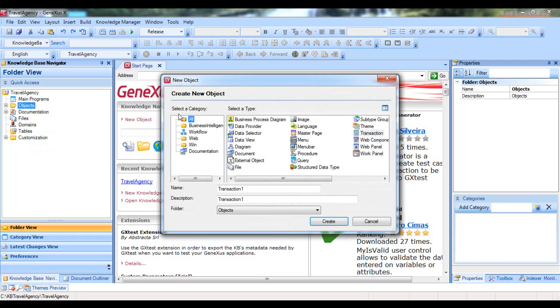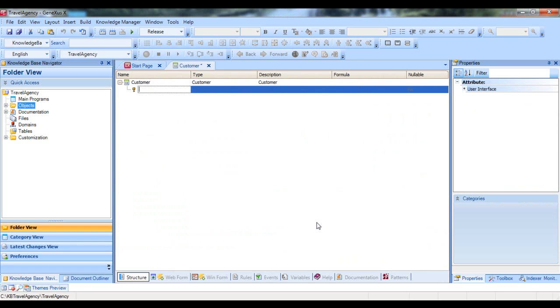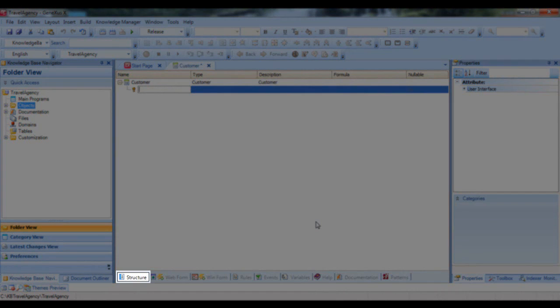We choose this option and see the following dialog box to create a GeneXus object, where we can choose the type of object that will be created. We choose the transaction object type and call it Customer. We click on the Create button. Here we can see the transaction that has been created, ready for us to start defining its structure.